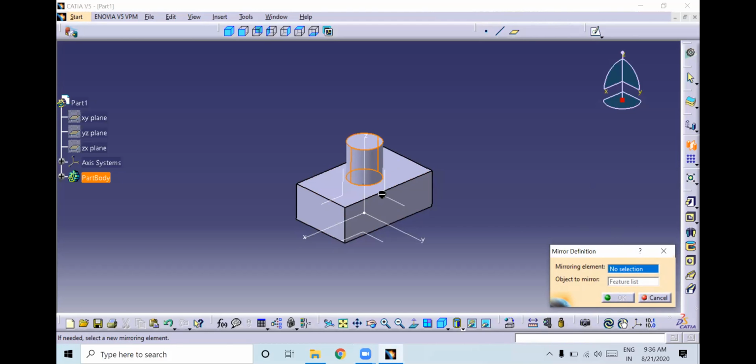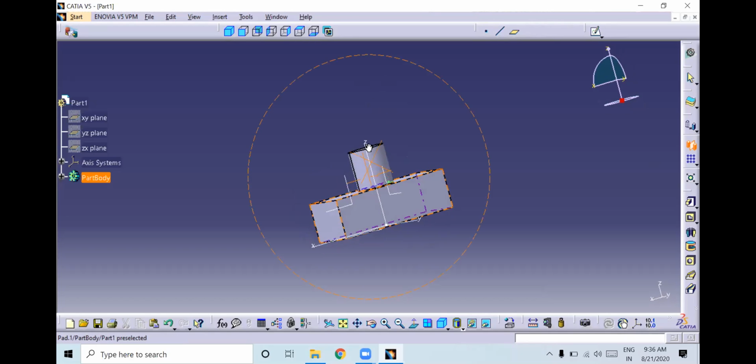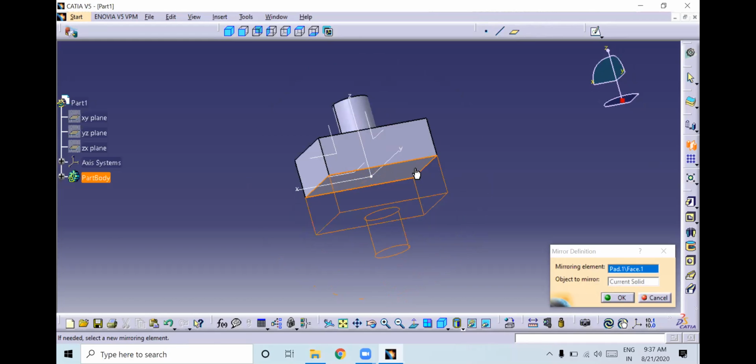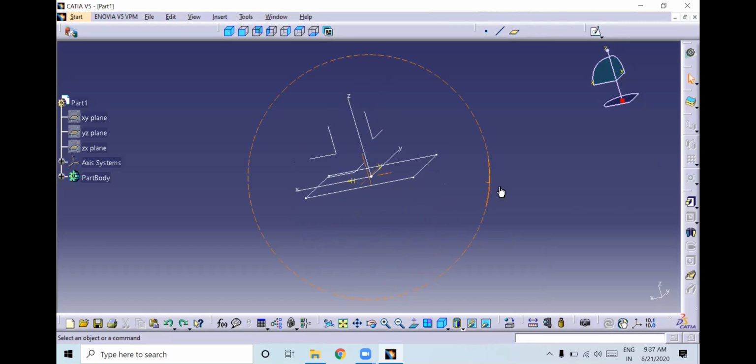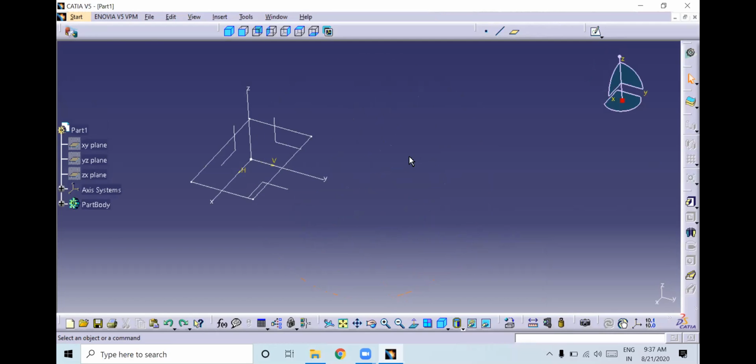So the mirroring element, see, once again I will show you. Go to mirror. You have to select the reference plane. See here, with respect to this, if you want to mirror, it has been mirrored. But the entire thing is mirroring, right? So I will make the model properly. I will create a mirror extent here.